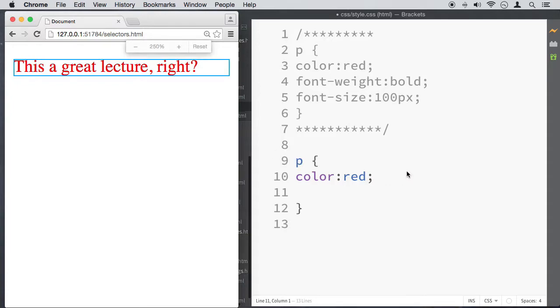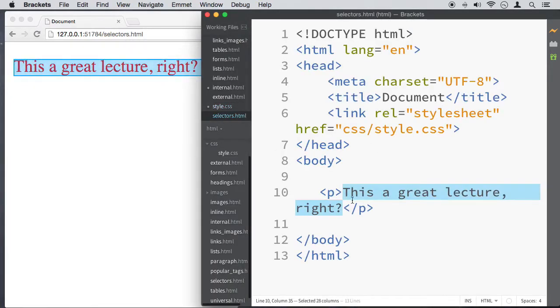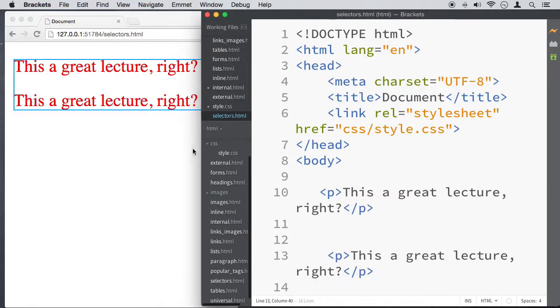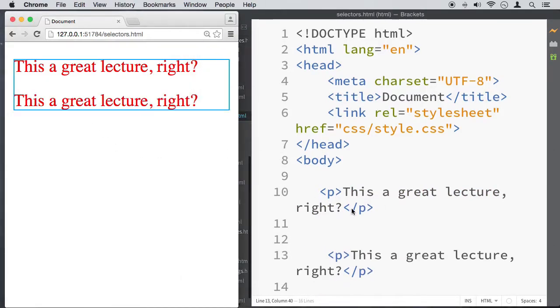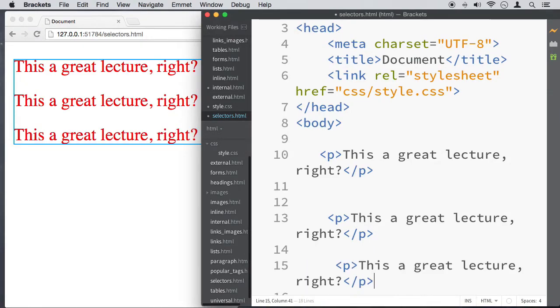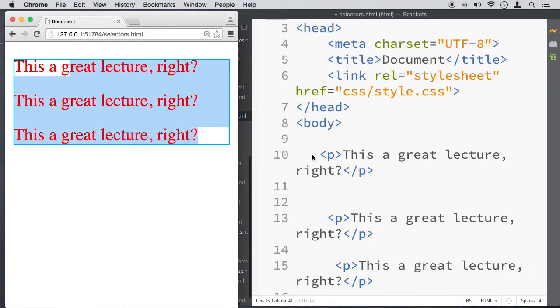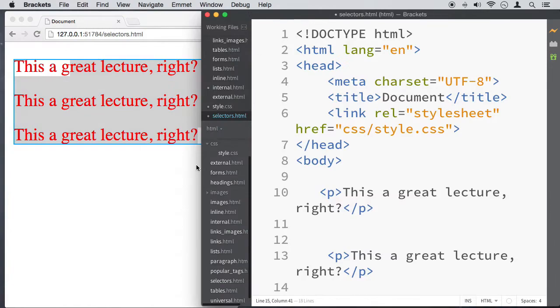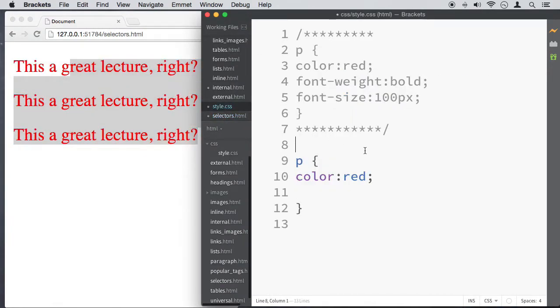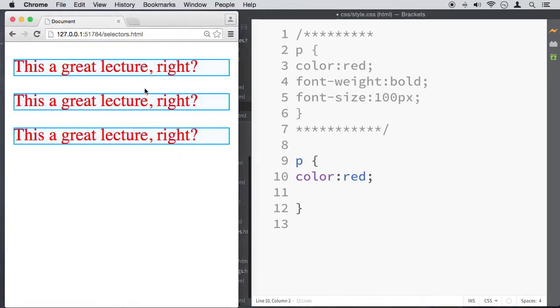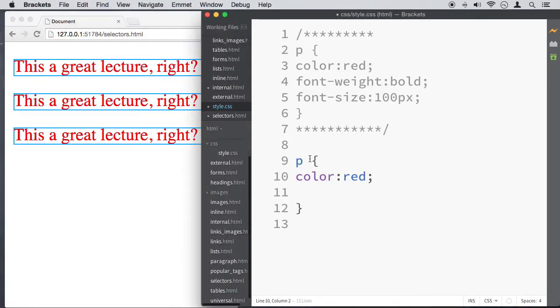Now I'm going to show you something. Let's go back to the selectors.html, and if I copy and paste another paragraph, it's going to be also red. So what's going on, right? And another one, everything's going to turn red. So we really don't want to do that in everything, right? We don't want to go to a website and apply one style to every single element. So what this is doing is this selector is applying style to every paragraph. And as you can see, what I'm using is the P.